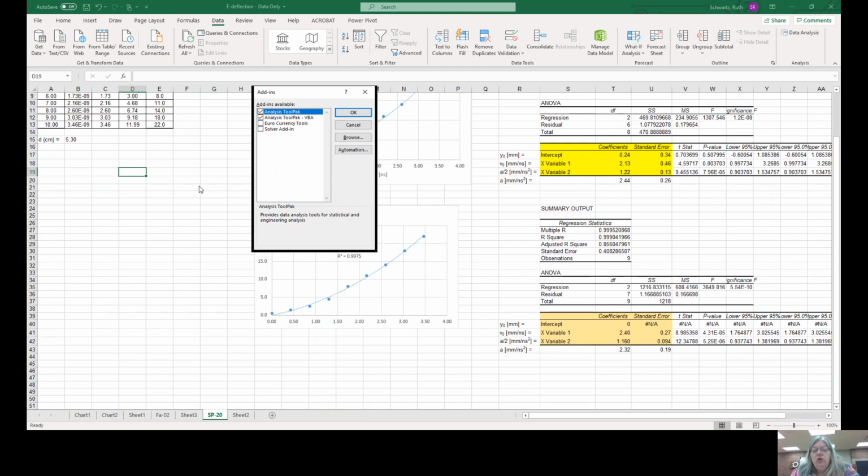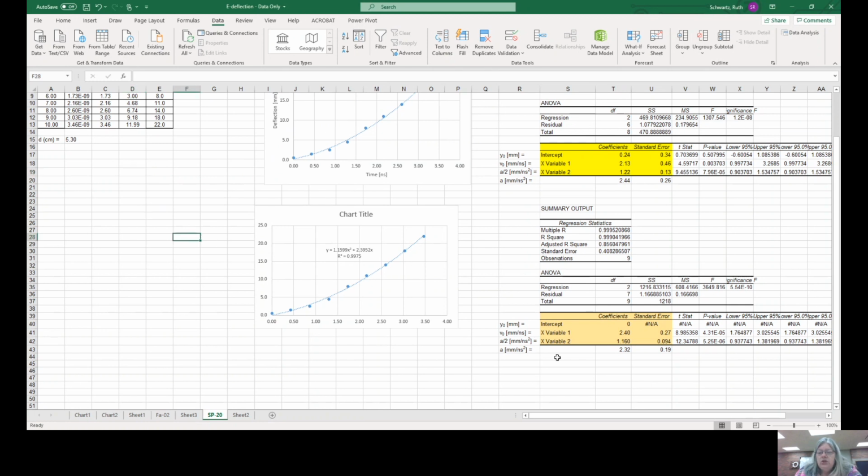The other thing is make sure you're in a blank cell when you go to regression. Those are the common problems. Okay? So at this point, you should be able to do your analysis.